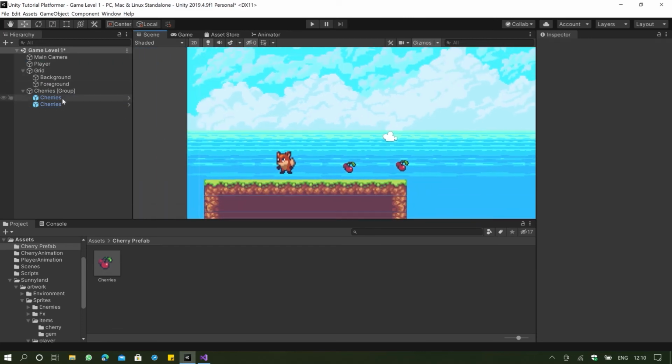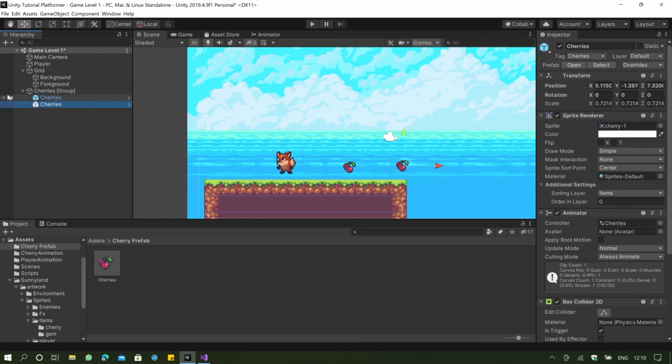And then you can simply just drag it to our cherries group. And then, yeah, you can just simply drag it. And then we can get multiple cherries here, actually.